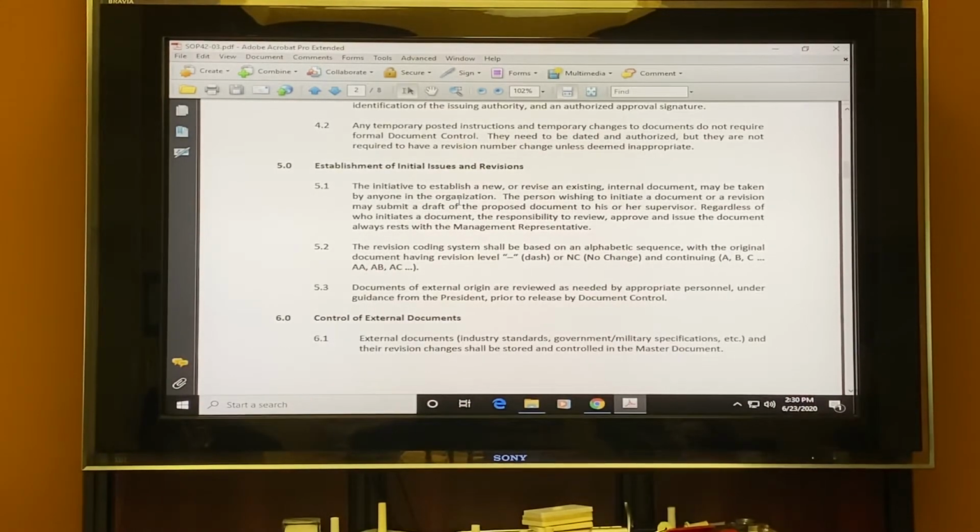So, establishment of initial issues and revisions. The initiative to establish a new or revised existing internal document may be taken by anyone in the organization. The person wishing to initiate a document or a revision may submit a draft of the proposed document to his or her supervisor. Regardless of who initiates the document, the responsibility to review, approve, and issue the document always rests with the management representative.